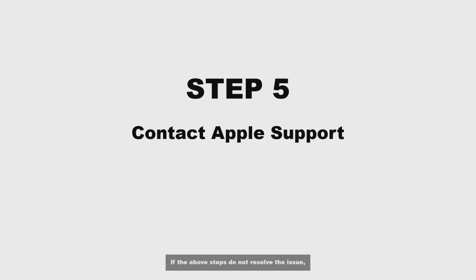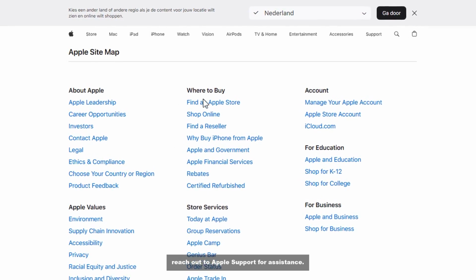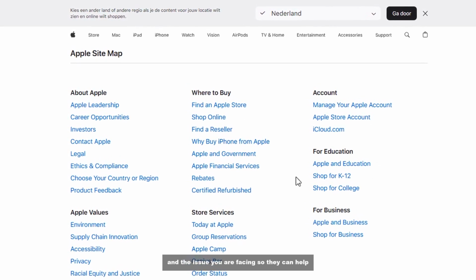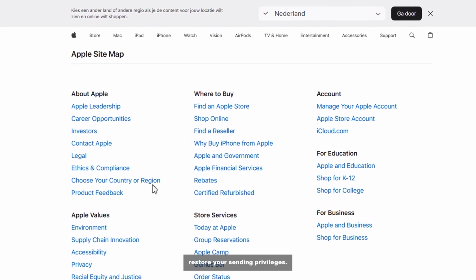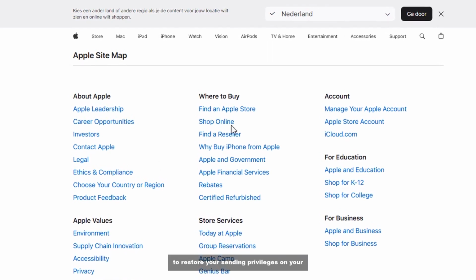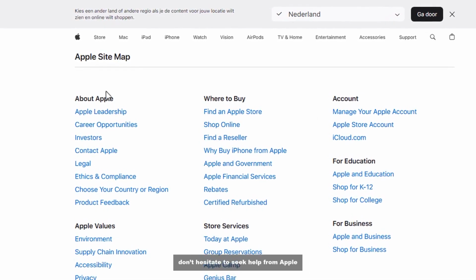Step 5. Contact Apple Support. If the above steps do not resolve the issue, reach out to Apple Support for assistance. Provide them with details about your account and the issue you are facing so they can help restore your sending privileges. By following these steps, you should be able to restore your sending privileges on your Apple ID. If you encounter any difficulties, don't hesitate to seek help from Apple Support.